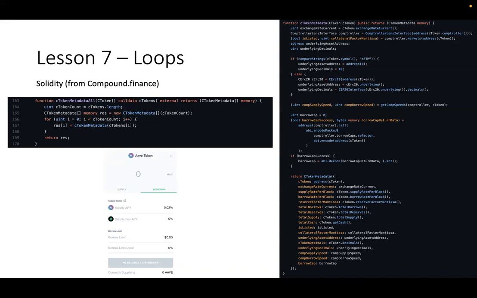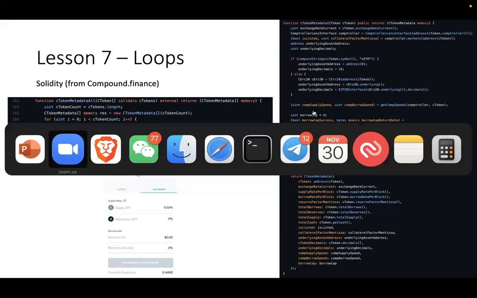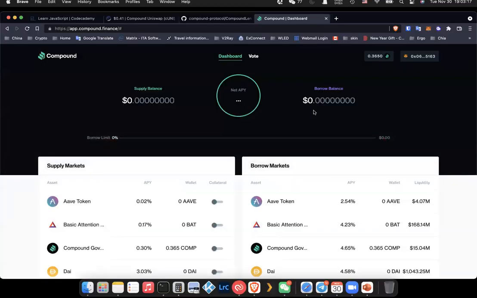So take a look at the first thing on the left, function cTokenMetadataAll. I took this Solidity directly from Compound.finance, which is one of the most popular DeFi applications. They're using this particular function, cTokenMetadataAll, as a way of capturing all the metadata on all of the different tokens that they have within their platform. Let's go ahead and take a look at their platform first, and it'll make a bit more sense.